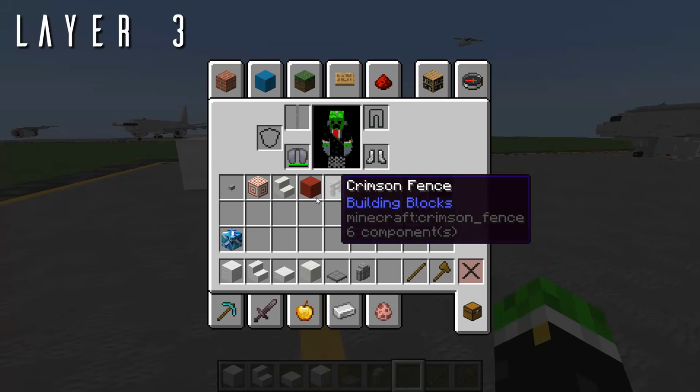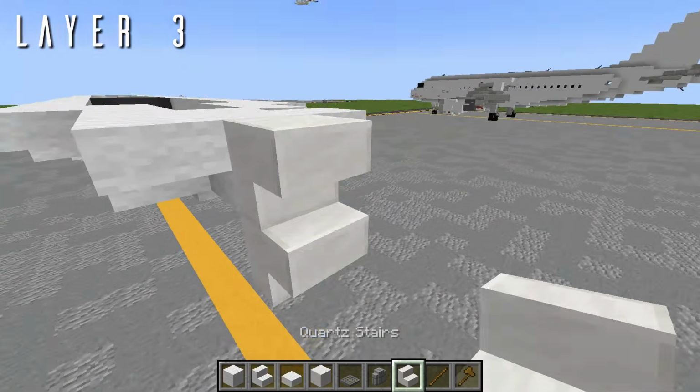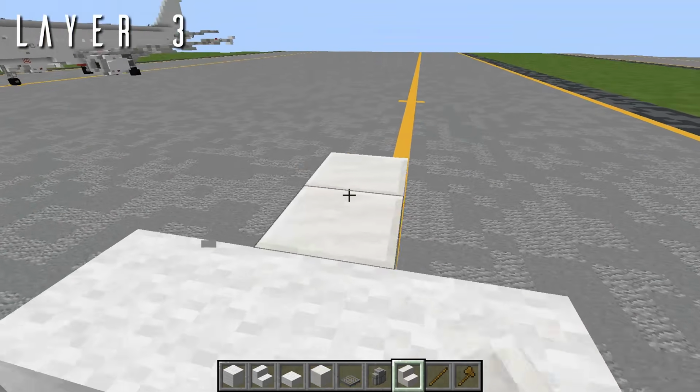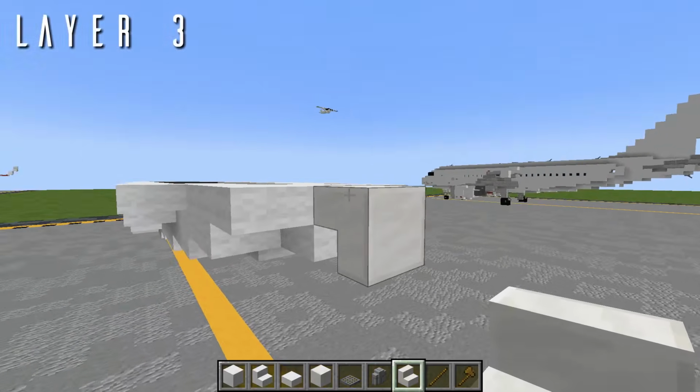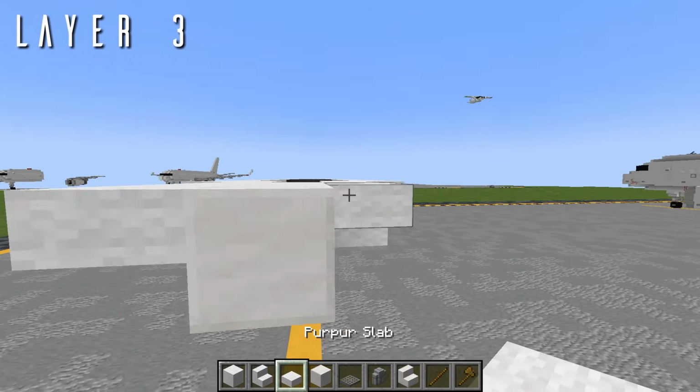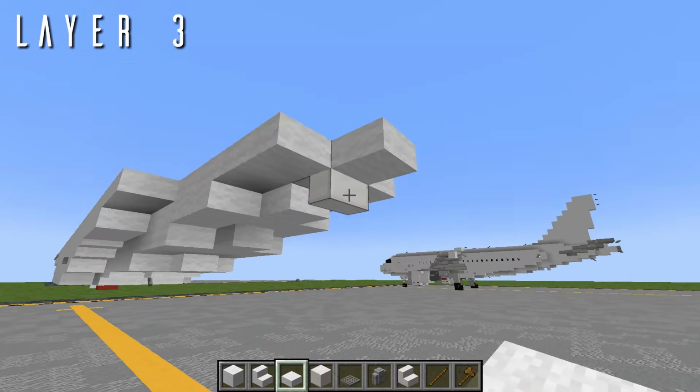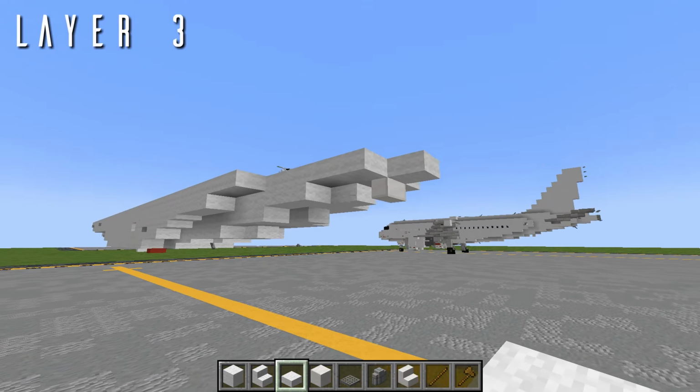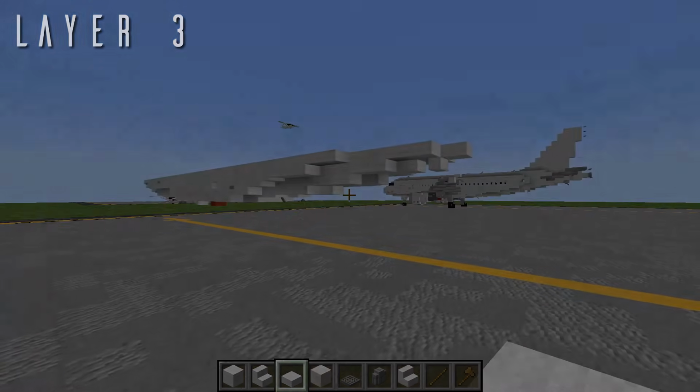Then from this, we're going to place a quartz upside down stair in the center, facing forwards, like so, for another antenna on the underside. Then 1 more wool top slab out to either side, and then a single wool top slab going backwards from that there. And with that, that'll be everything for layer 3.